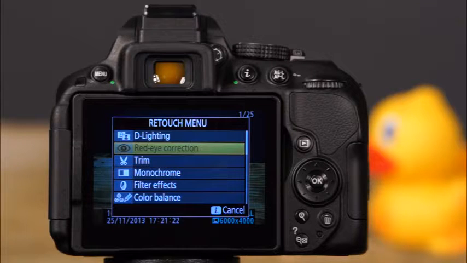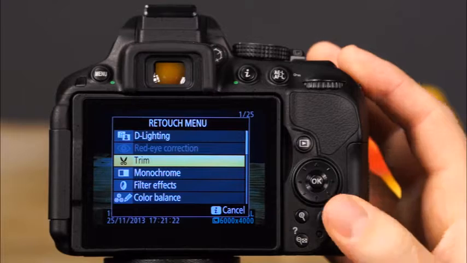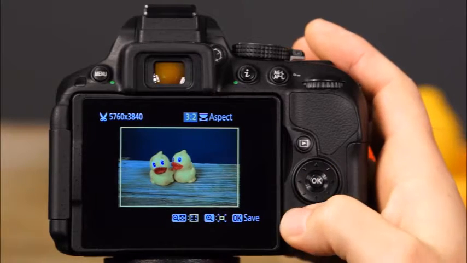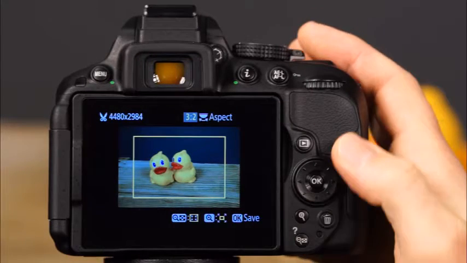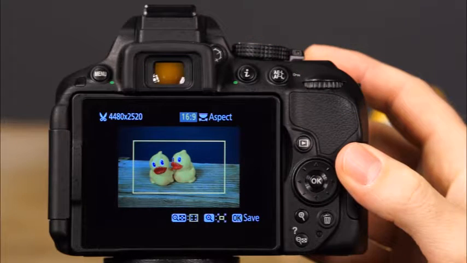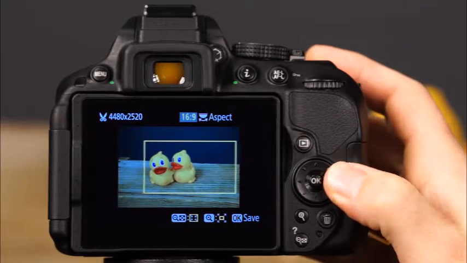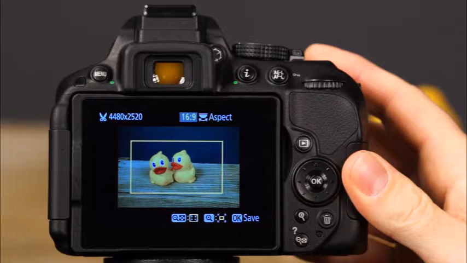The red eye correction feature will allow you to reduce the effect of red eye in images where the flash was used. Another useful feature is trim, where you can crop a photo in camera. Using the camera's zoom in and zoom out buttons, you can adjust the size of the crop, and rotating the command dial will allow you to change the aspect ratio. You can also use the multi-selector to move the crop to your desired area of the frame. Finally, you can press OK to apply the crop and save the image as a separate file.